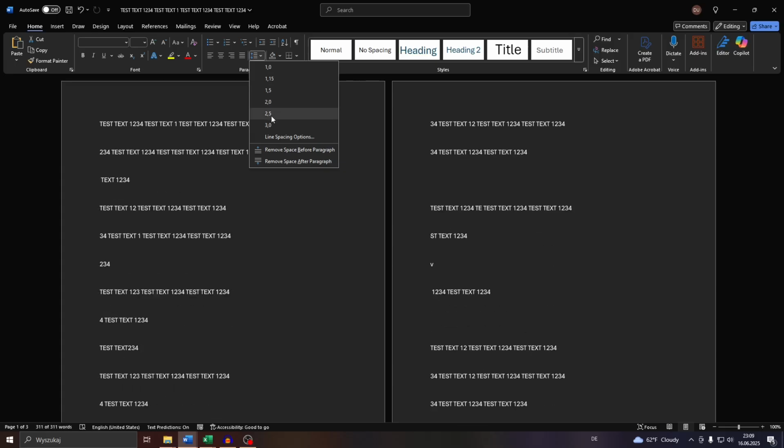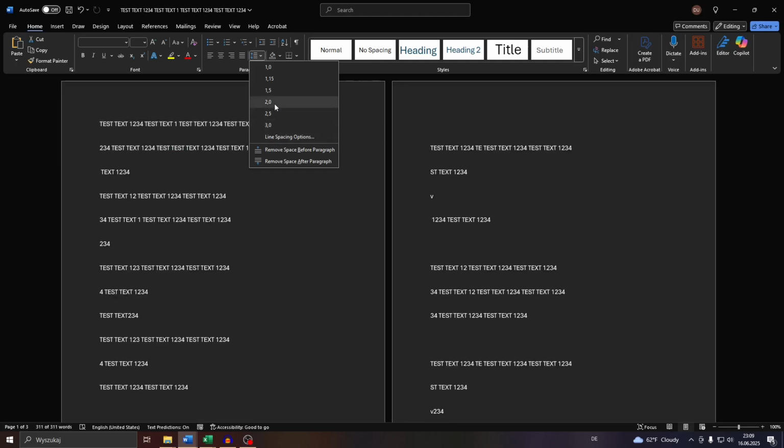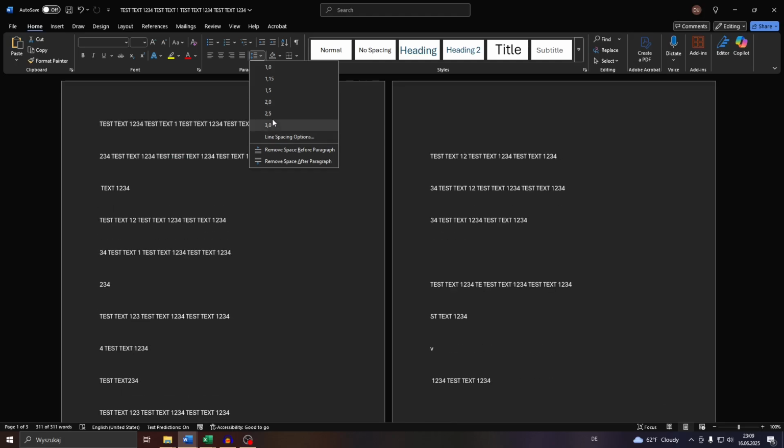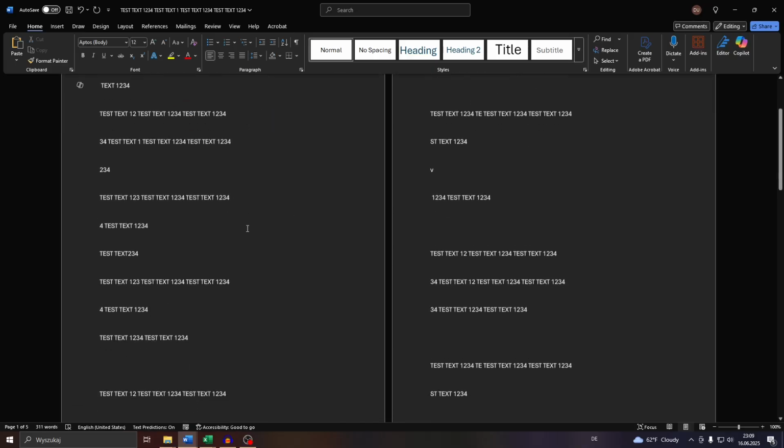And you may also go a bit more in depth by selecting line spacing options if you like, but let's go, for example, with a line spacing of 2.5, and that would look like that applied, as you can see. So that's how we do it, guys.